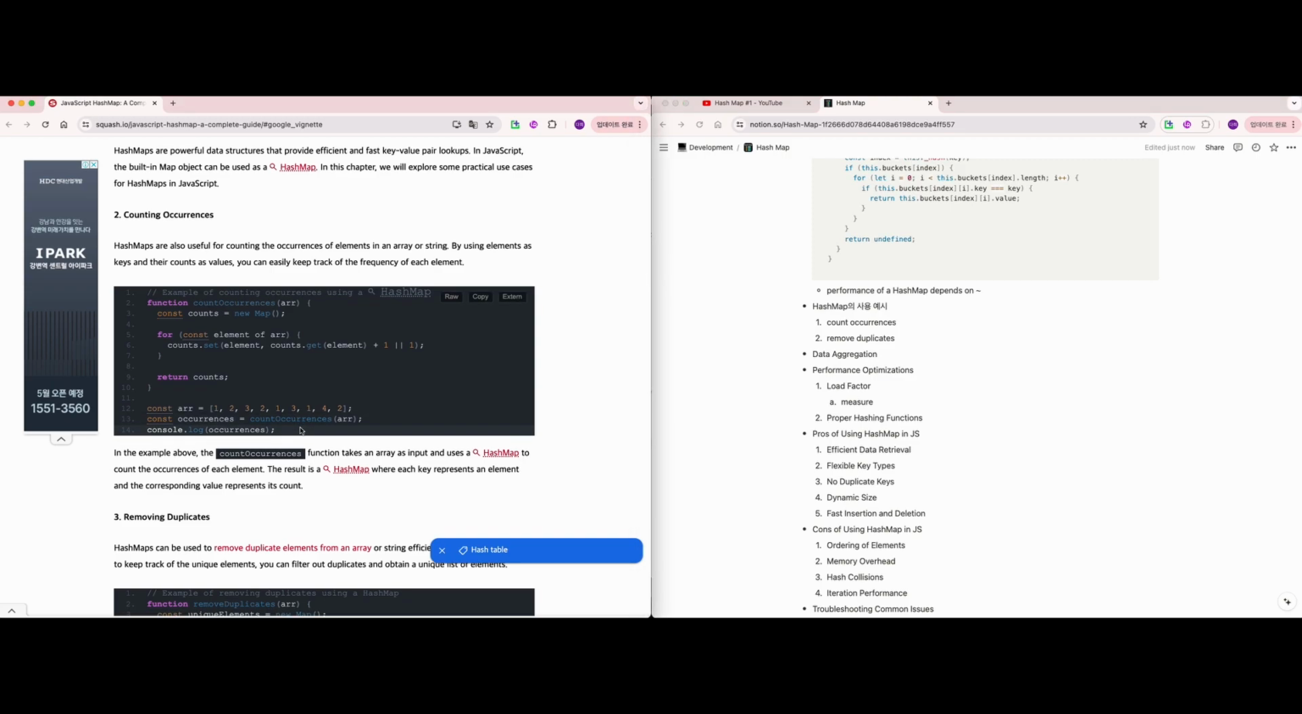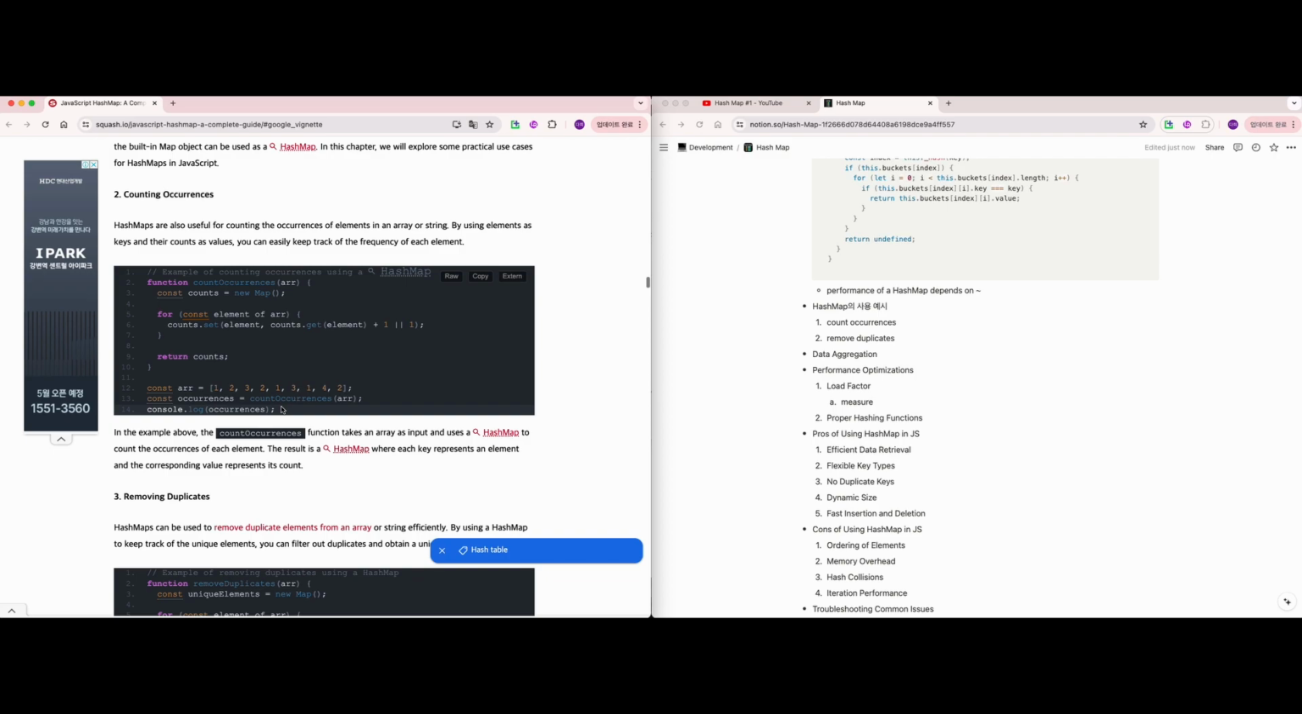So let's say this code example. This is the countOccurrences function. This function takes an array as an argument. It takes an array.